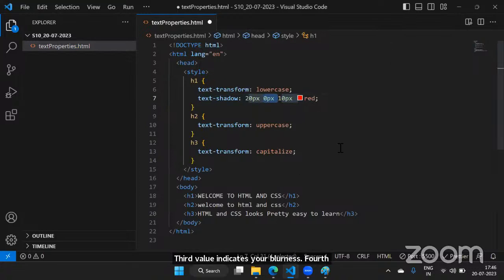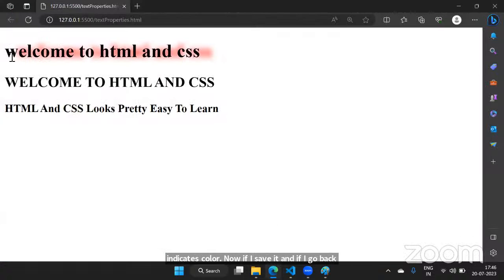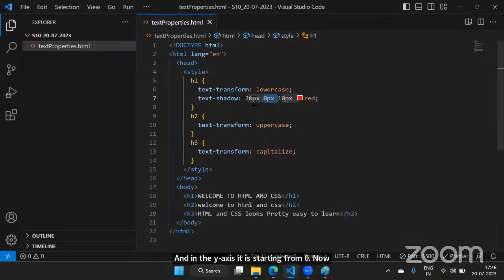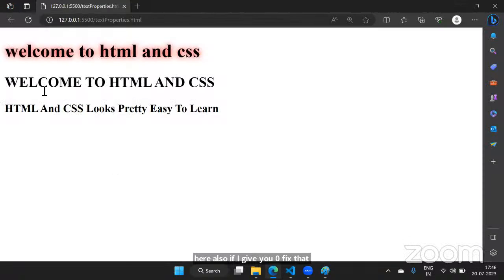Now if I save it and go back here, now see, in the x-axis it is not starting from here. It is starting from here. And in the y-axis, it is starting from 0. Now suppose here also if I give 0 pixel. Now if I save it, now see, it is starting exactly from the 0 position. And we are able to add the shadow effect.